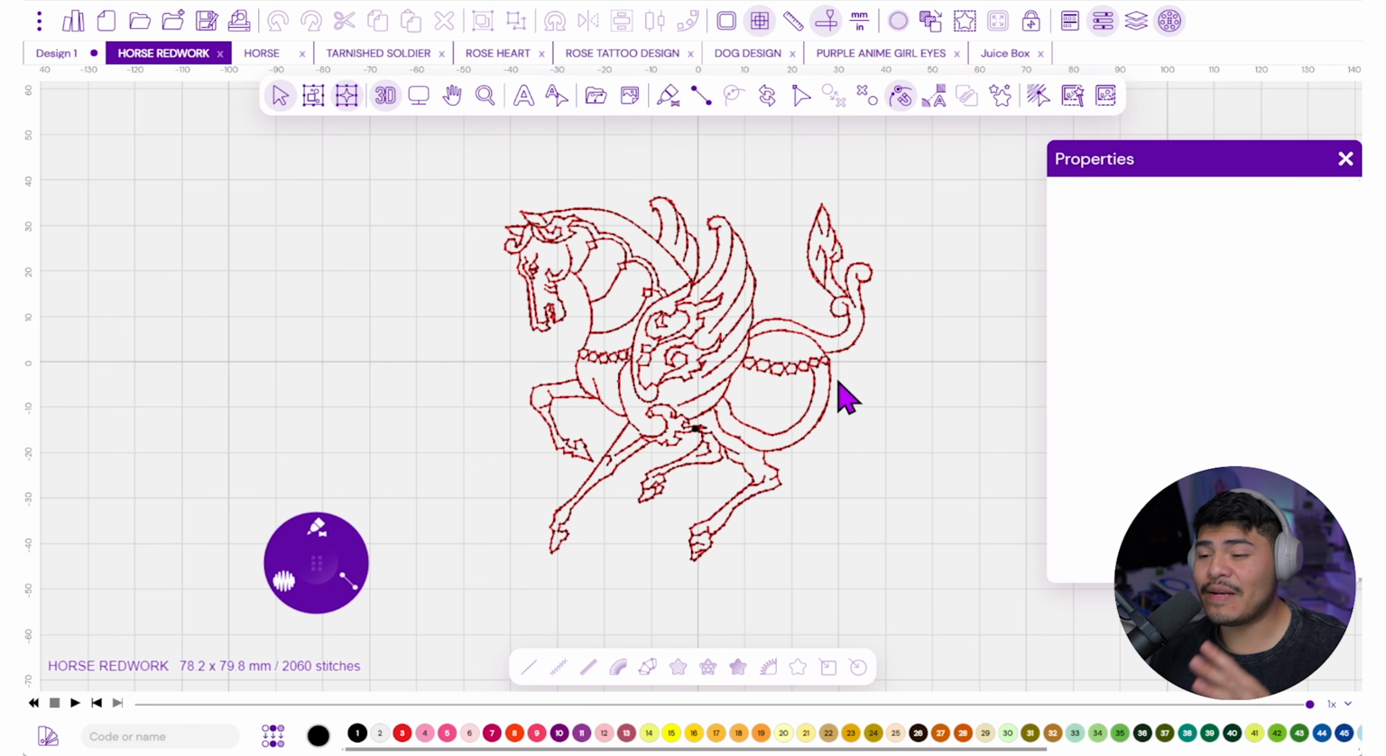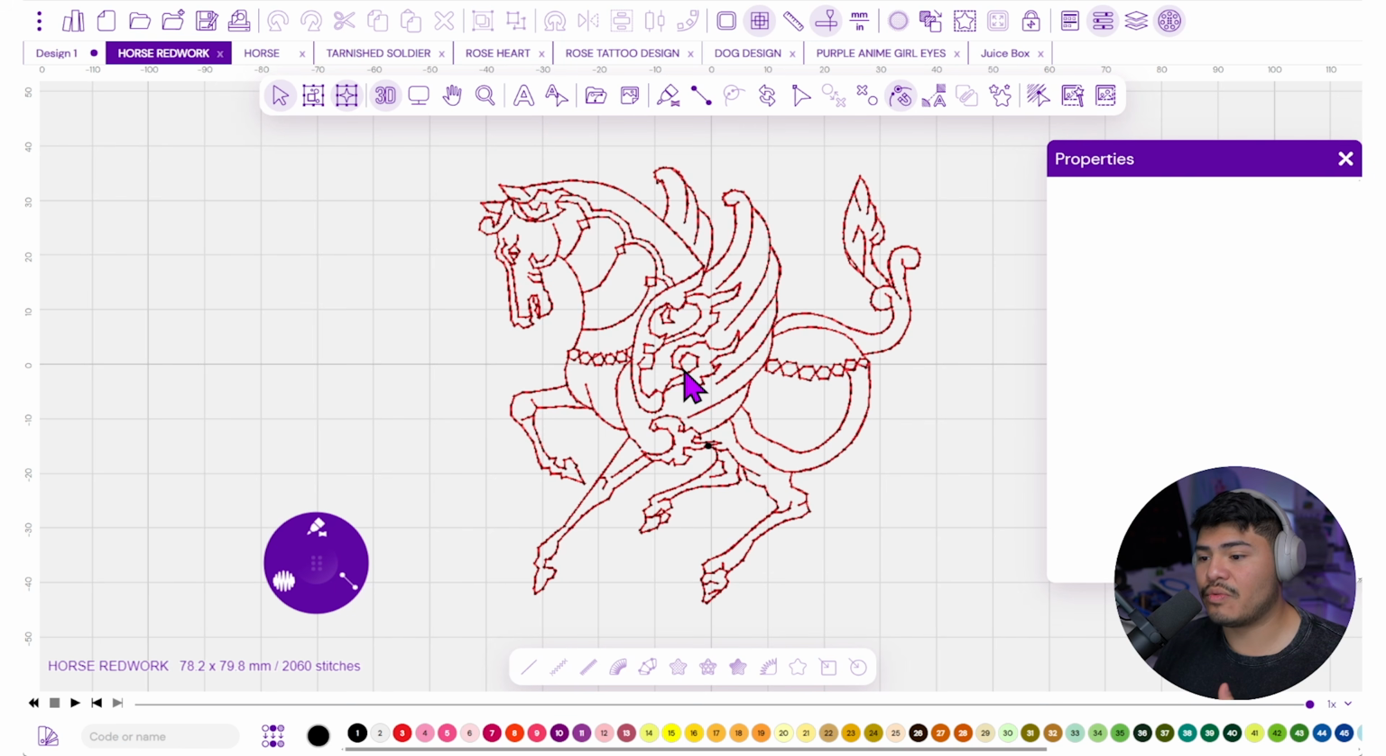Redwork has been so popular since the Victorian era, and it's because of its simplicity. It used to be made by hand, well now we do it on an embroidery machine, and the goal is to do 2 passes on every stitch. Remember the double run? Well, when it comes to redwork, you're trying to do a double run on every single stitch, and because you're doing that, the start and stop of the design will always be in the same spot.